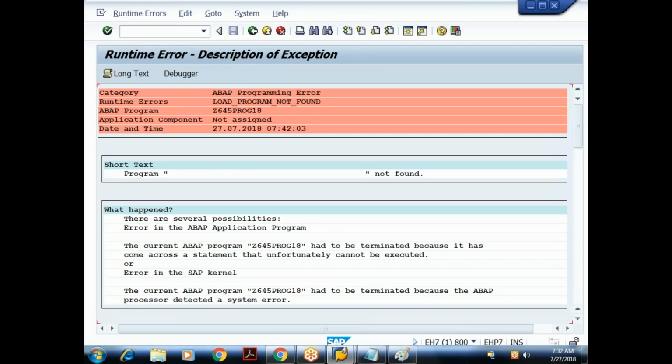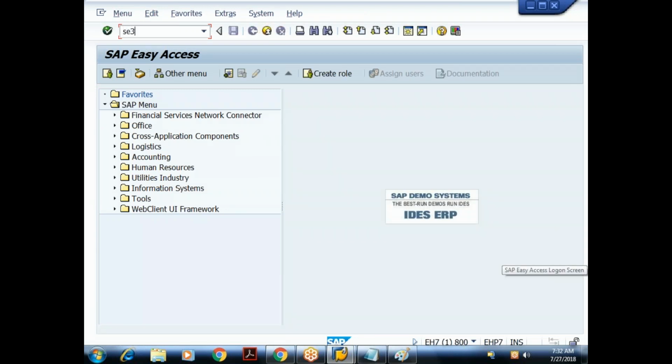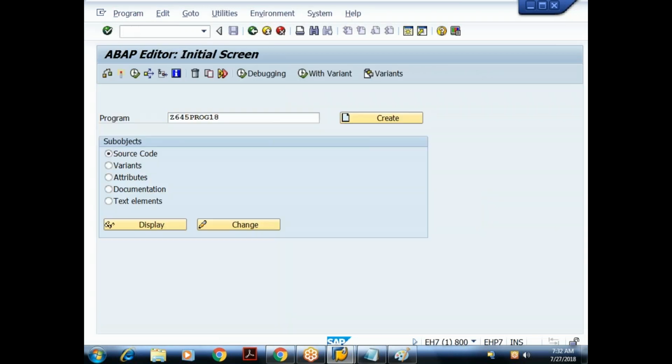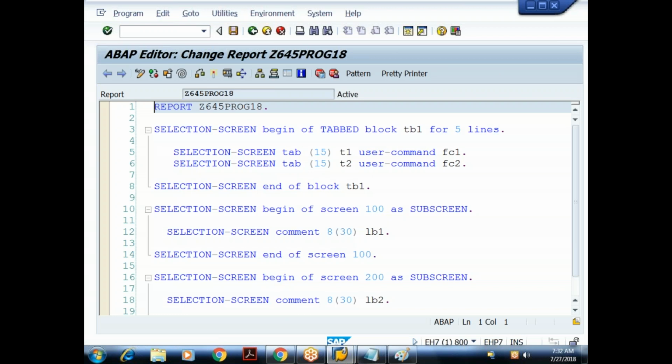Good. Again, I got the same error, runtime error. Okay, why are we getting the error? Because we have not instructed which subscreen should be associated with which tab, and we have not instructed which tab should be active by default. That is the reason it is still giving the runtime error.